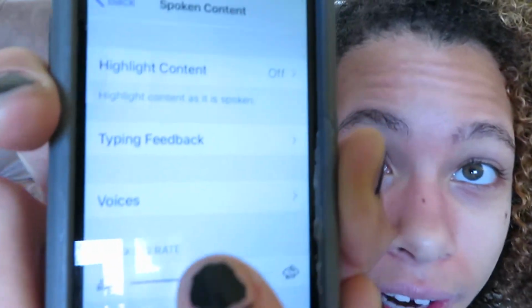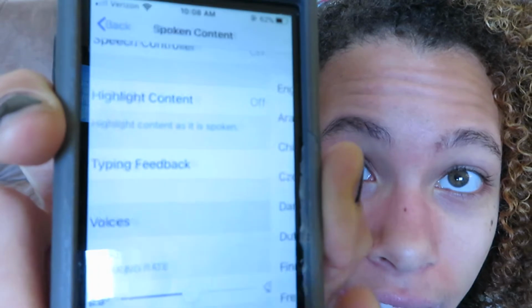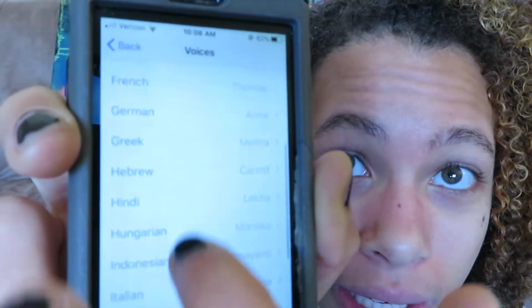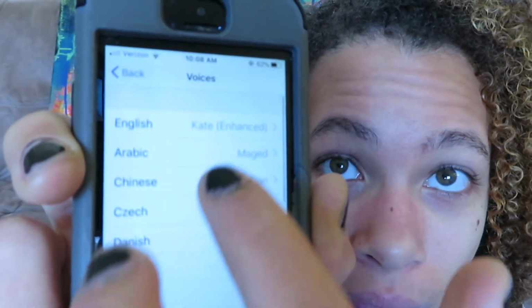Okay, so then the next thing we can do is just go ahead and click the voices we want. There are many different languages to choose from. Of course, I've picked English. I like the enhanced Kate. It's a British voice. It's very soothing. It gets most of the pronunciations right most of the time.